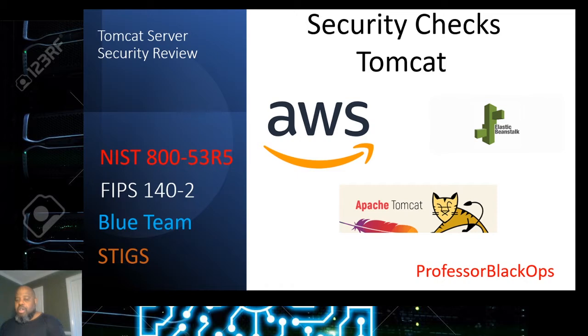We're going to go over the Tomcat server security review. Tomcat is used mostly as a Java container for running Java code. So we're going to go over the security checks for Tomcat, of course in AWS. Beanstalk is AWS's version of Java, and it has an embedded Tomcat in there. So we'll actually talk about that.